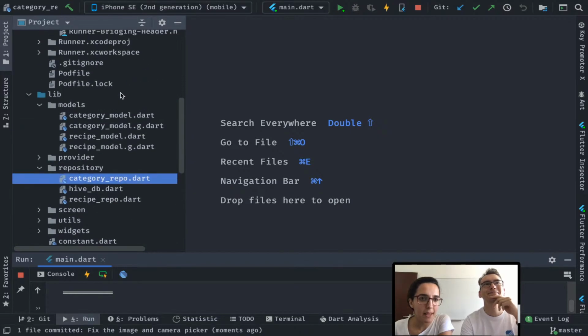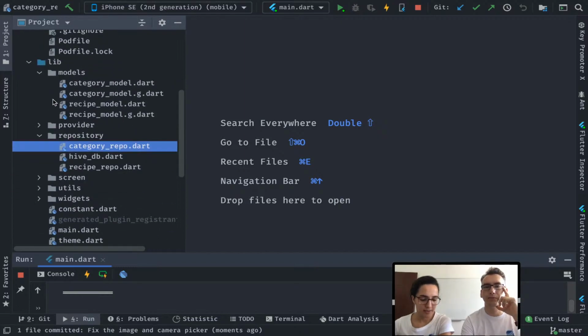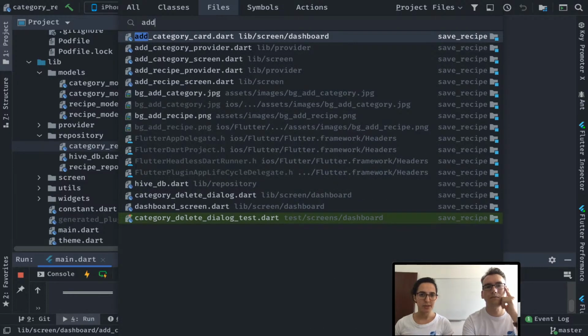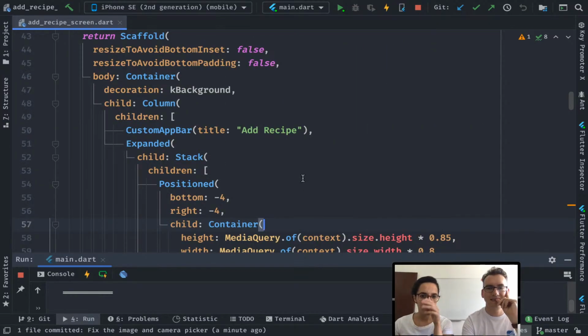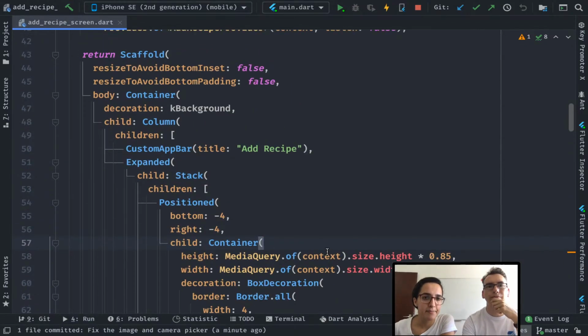The next thing is in the add category screen. If you already know the screen name, you can press Command, Shift, and O. Command is this one. And now just enter the name. Add recipe screen. So that would be this one. Fantastic. Here we go. Now let's also make this one smaller.